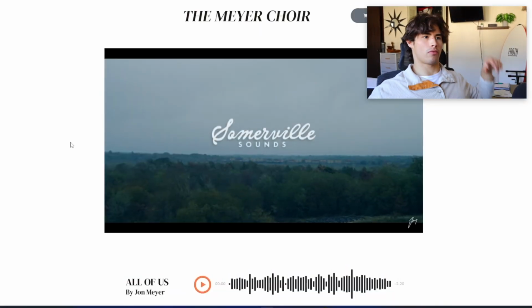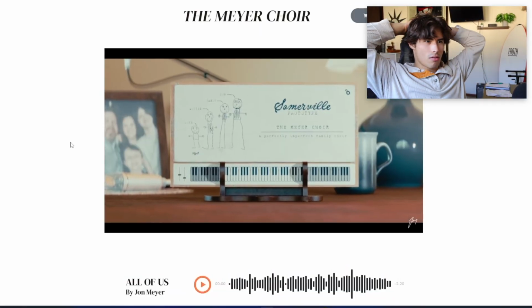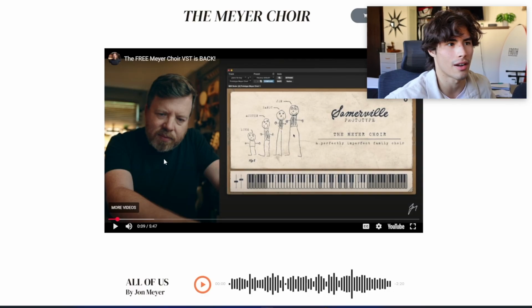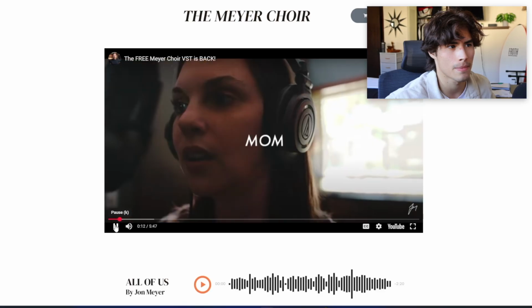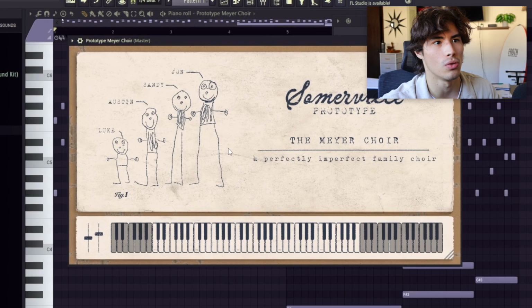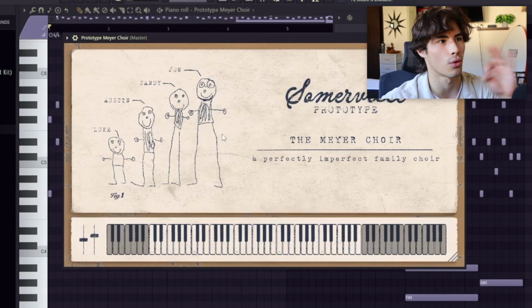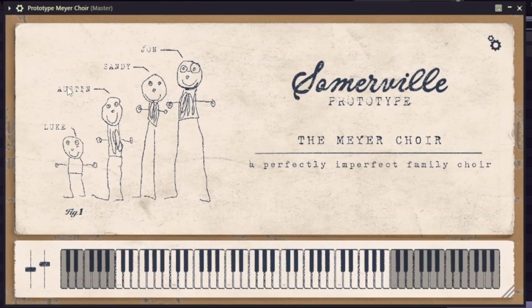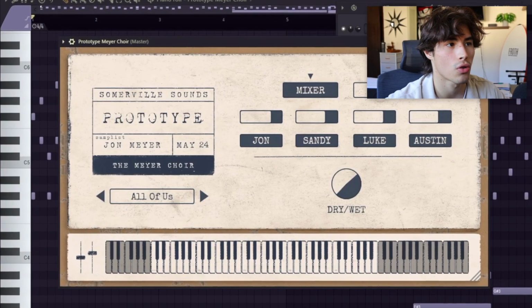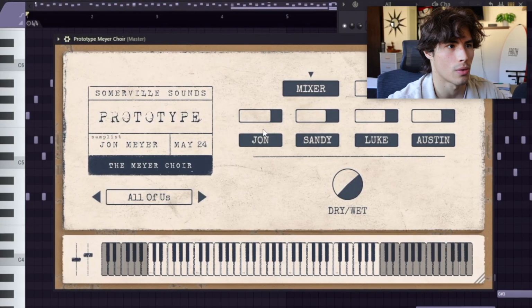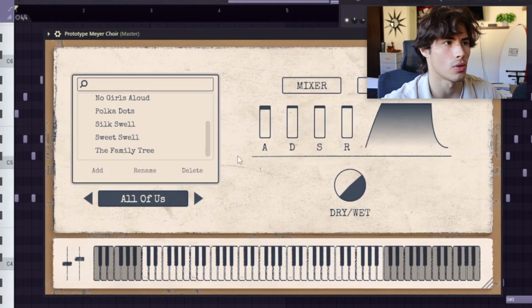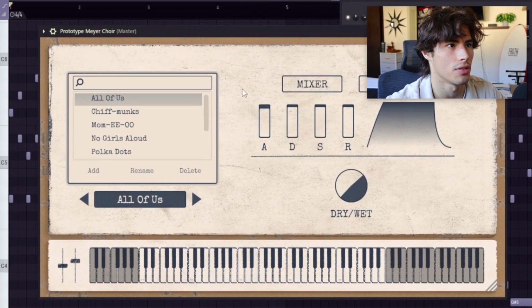Somerville Sounds, the new old prototype Meyer Choir. So they, or this guy maybe, actually recorded the voices of his entire family and created this VST through that. Similar to Augmented Voices, we have an incredible user interface, visually just spectacular. This is a free VST, so it's going to be pretty simple. This is another choir VST that gives you the option to mess around with the different sounds that are being used, and then you also have a few presets to choose from. So let's take a listen to some of the sounds and presets in here.